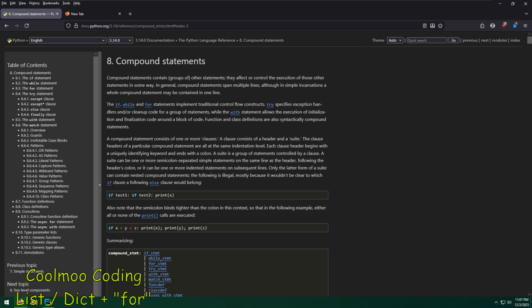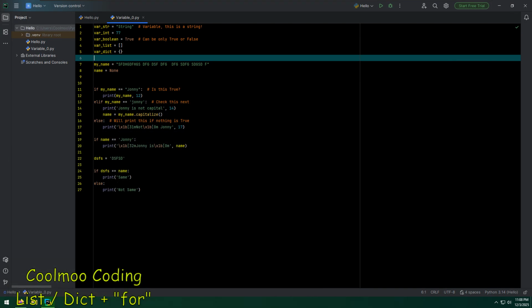Which is also another compound statement, or statements if you're reading. I don't know how to read. Tell me. No, I'm joking. I know how to read better than I can spell, sadly.